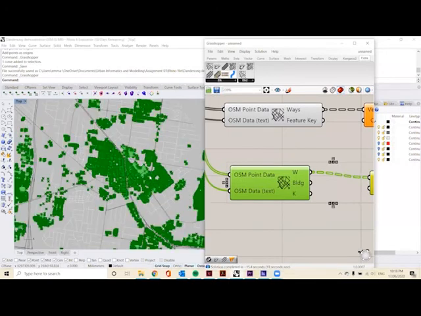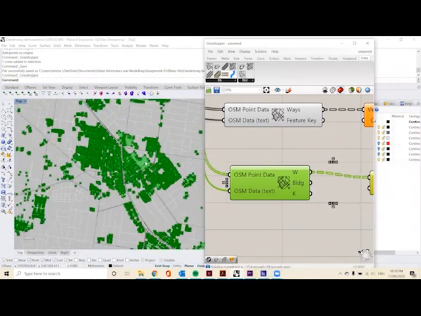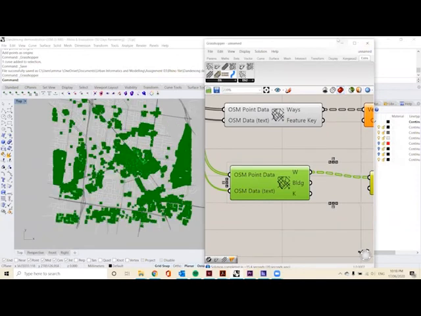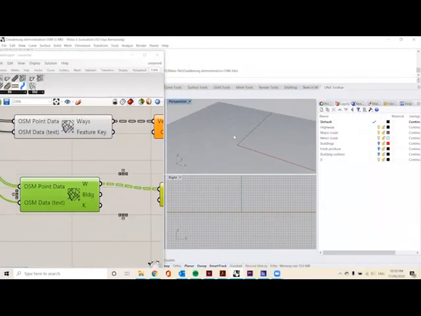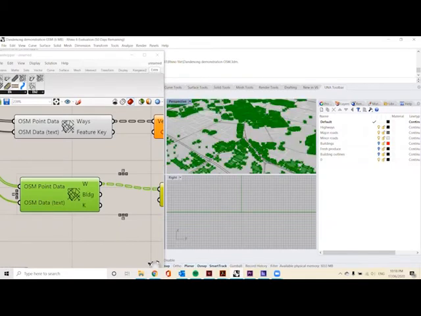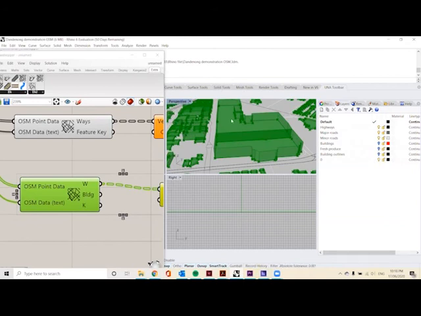Now we can zoom in and we can see that it's actually created some shapes. And if we double click on the top view and go Control Shift E, we can actually see that there are 3D buildings now in our file.